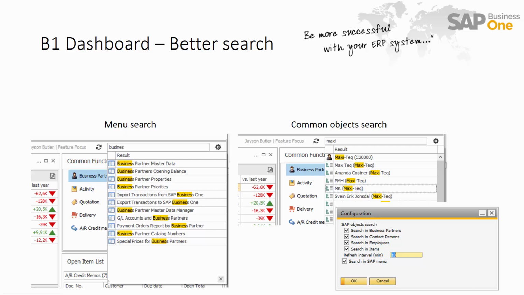But in that regard, you can go in, set the configuration, what you actually want to search for, how often it should refresh, and also you can actually turn off if you don't want to have the menu search going on. You can turn that off if you want to.